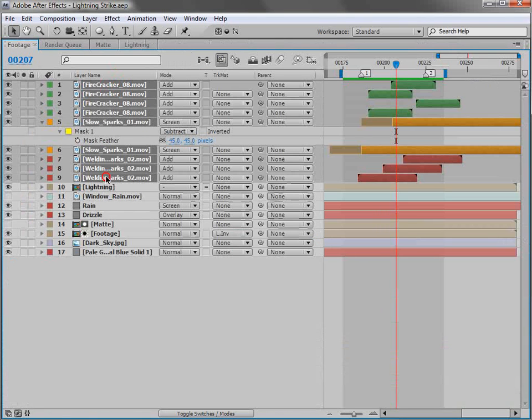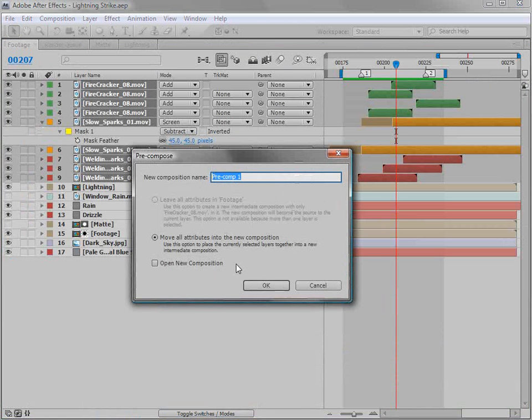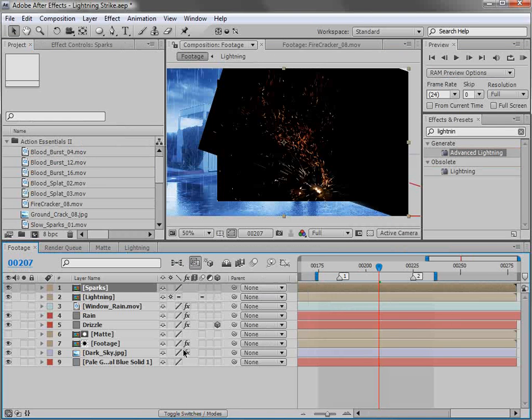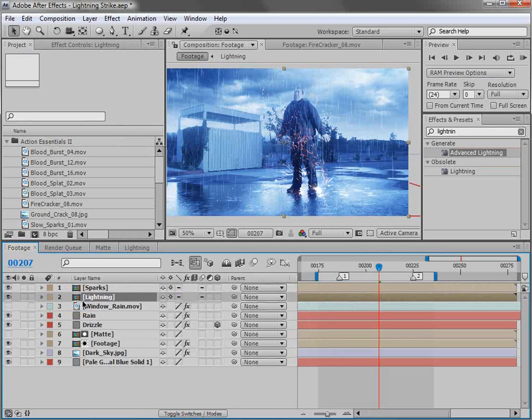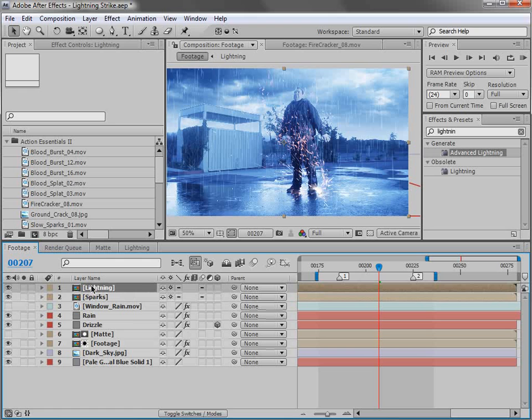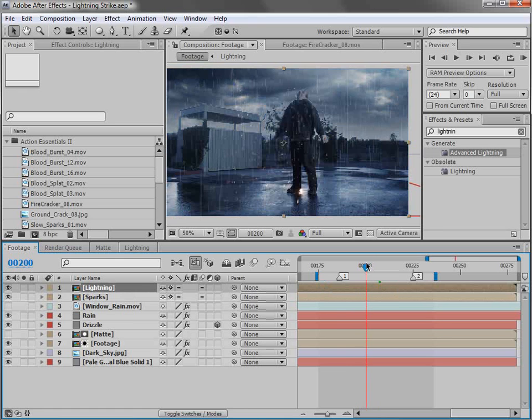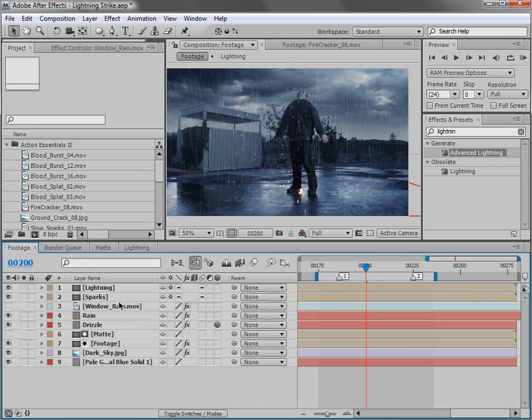Okay, let's go ahead and organize our scene a little bit. So we've got our firecrackers and our stock footage here. Let's go ahead and pre-compose those, and we'll call those sparks. And we'll hit OK. And remember to turn on the collapse transformation switch so that everything looks the same. And also, I think I want to put the lightning above the sparks, and that way they'll get a little bit brighter there when the glows get turned on and things. So that'll be nice.